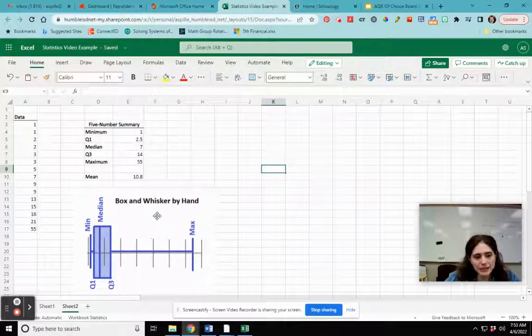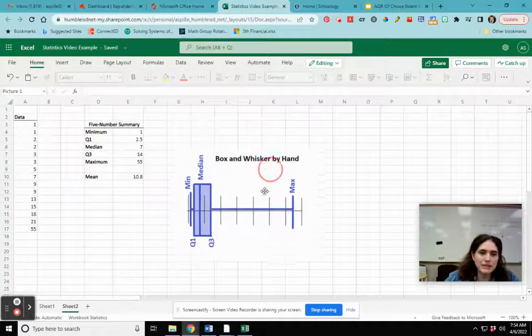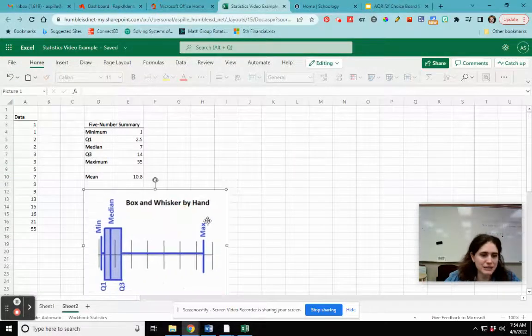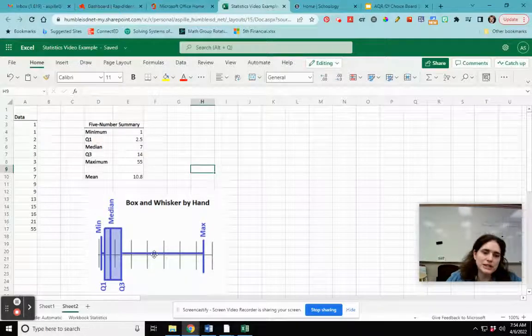Okay, so I wanted to talk about creating box and whisker plots in Excel. You see here, I created one by hand. I did this in Paint. The only reason I did this in Paint is because it's a lot neater than if I drew it out. But yeah. Okay, so a box and whisker plot is usually fairly simple.